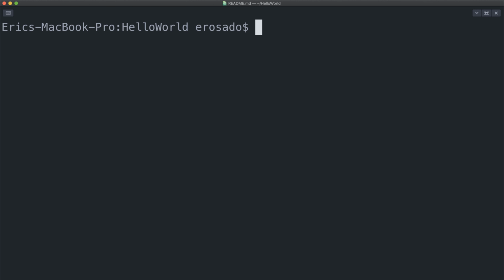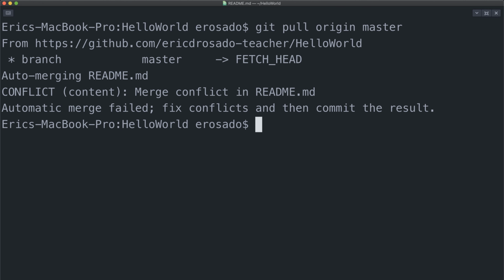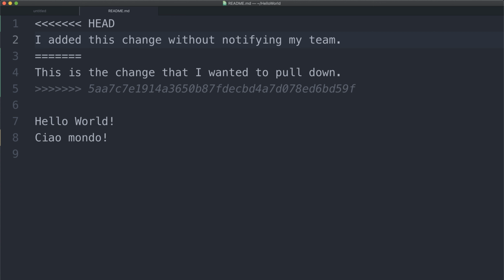So here I am collaborating with my team on our Hello World project when suddenly I pull down changes and get the following merge conflict. It seems that changes were made on the remote master branch that are different from my master. In Atom, I can look at my README and see the conflict. Git separates our changes versus the changes that were on the remote origin master branch.